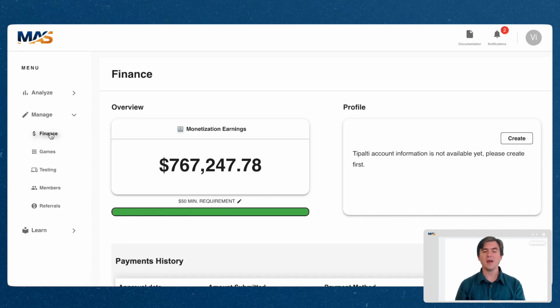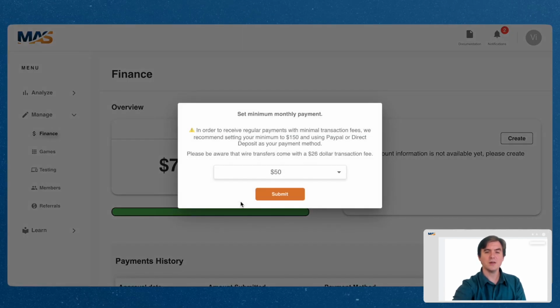At the top left corner of the page, you'll see the Overview section. This includes your monetization earnings, which is the total amount of revenue you've generated either overall, or if you've already been paid, in the previous payment period. Underneath the monetization earnings, there is a small icon which you can click, and when you do, you'll be able to change the minimum monthly payment that you want to receive.